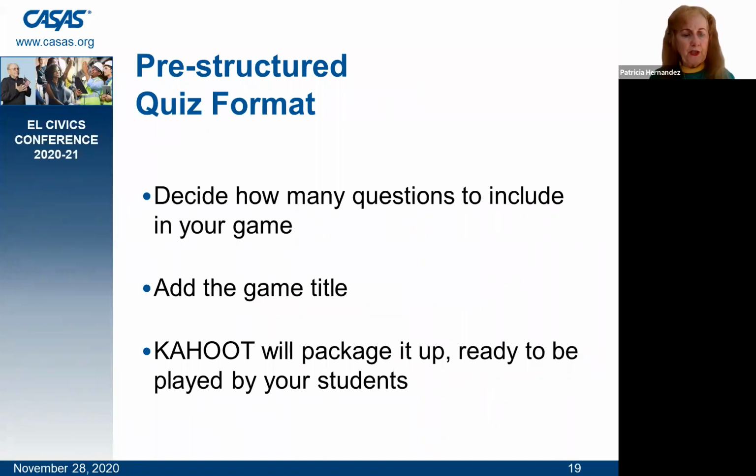So Kahoot provides us with a palette of question types as well as a library of images to work with. Together, these provide a pre-structured quiz format. I can choose how many questions to include, select a title for the game, and when I'm finished, Kahoot will package it up and have it ready to be sent out to my students so that they can play it as a game.